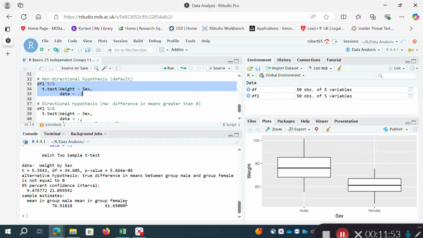And you can see in the output window below, it tells us it's done a Welch two-sample t-test, weight by sex. We've got a t-value of 5.3543, degrees of freedom of 34.61 if we round that to 2 places, and a p-value of 5.664 times 10 to the minus 6. So a very small p-value. We'd have to move this decimal place 6 places to the left, so it'd be 0.000005.